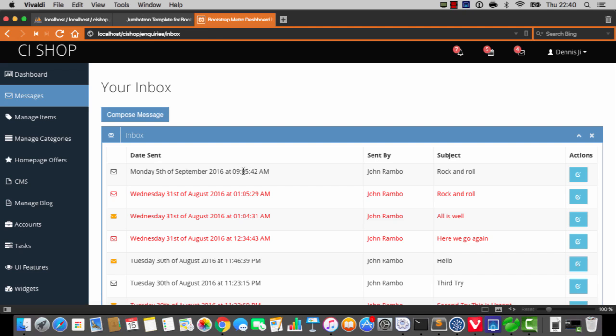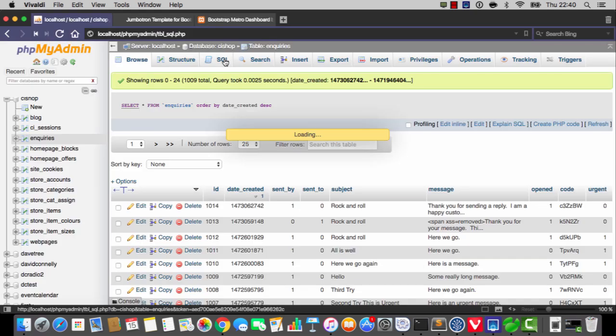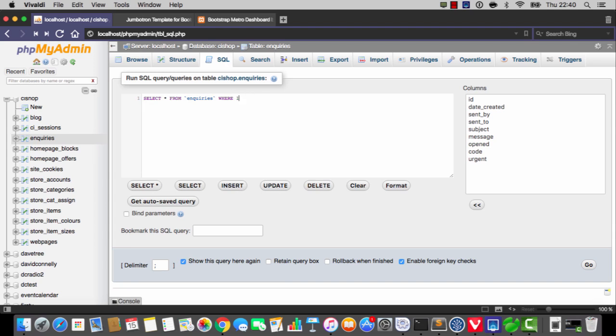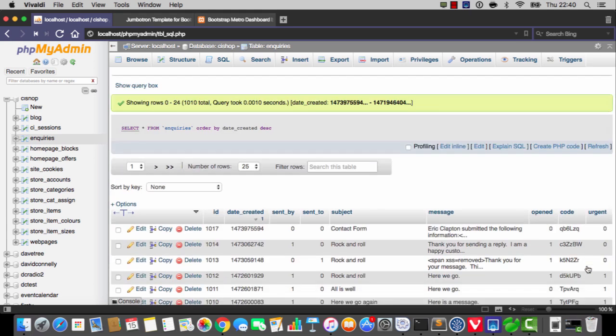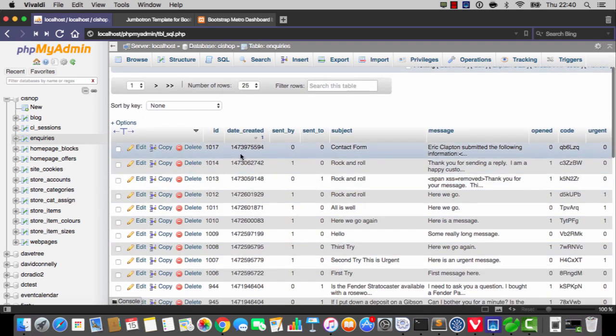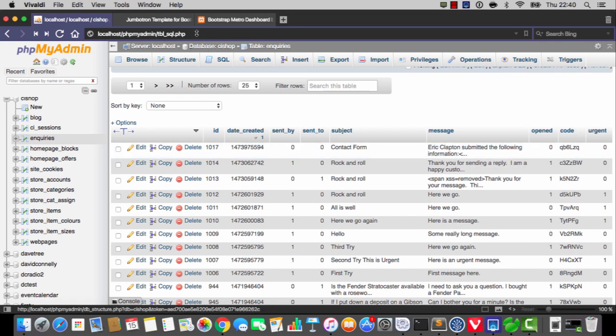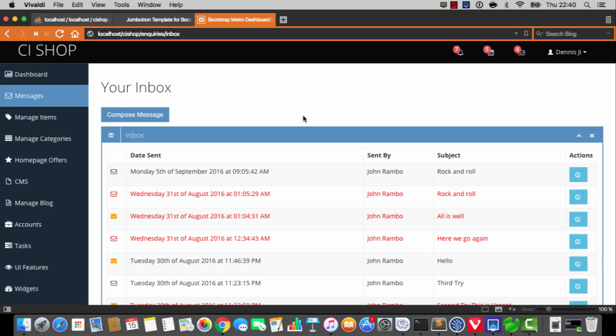that form has not actually appeared anywhere. Okay, and the reason why it's not appeared anywhere, well, first of all, I'll have a look at the database and just show you what's happening here, right? Do select all from inquiries, order by date created, descending, right? So if we look at the database here, you'll see that we've got the contact form. Here it is. Here's Eric Clapton's message, open 0. Everything looks cool. So the question is, why is it not appearing here? I'm going to let you think about that for 3 seconds.